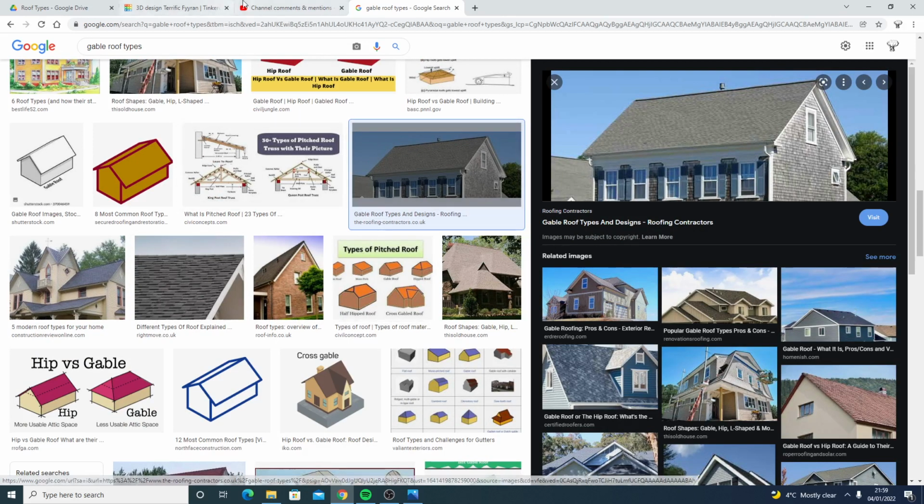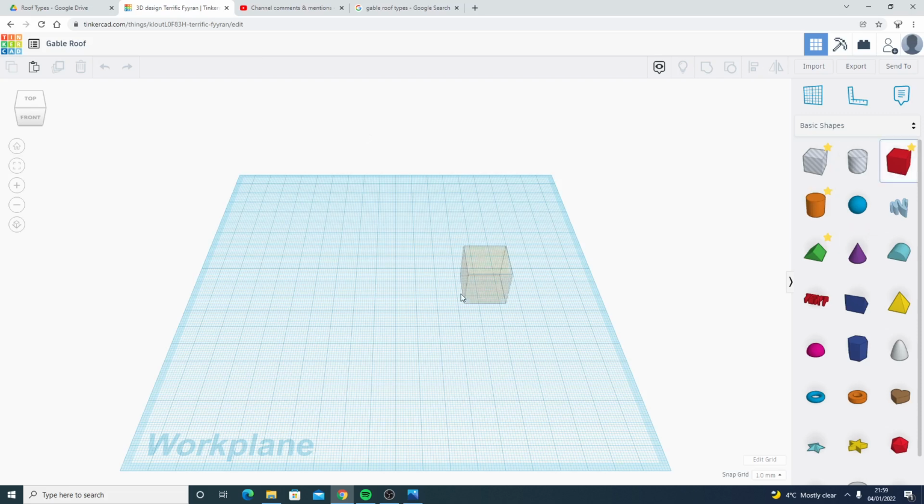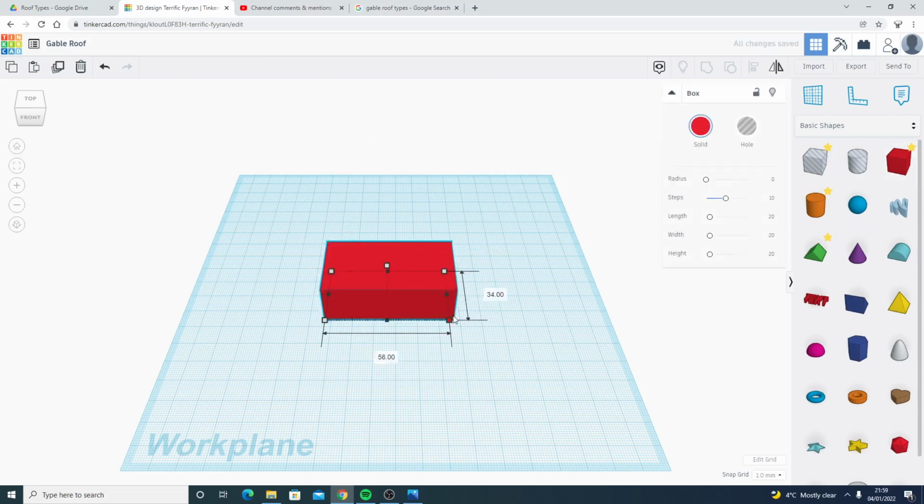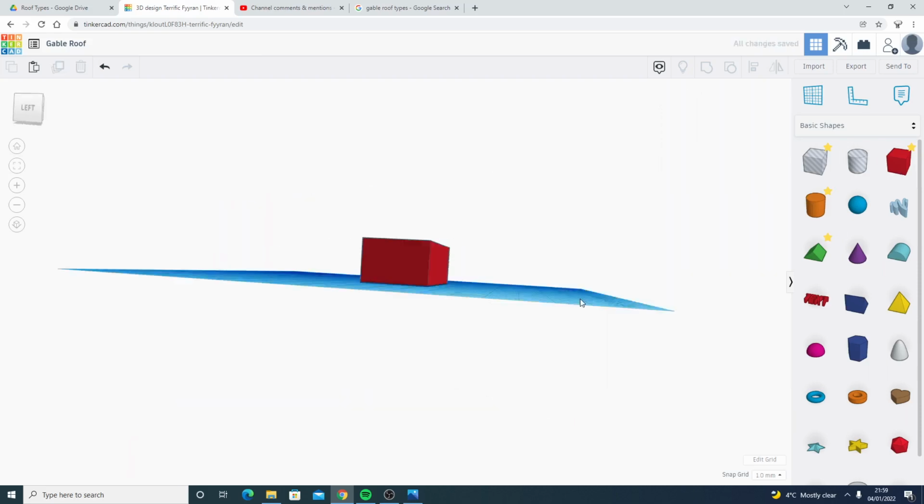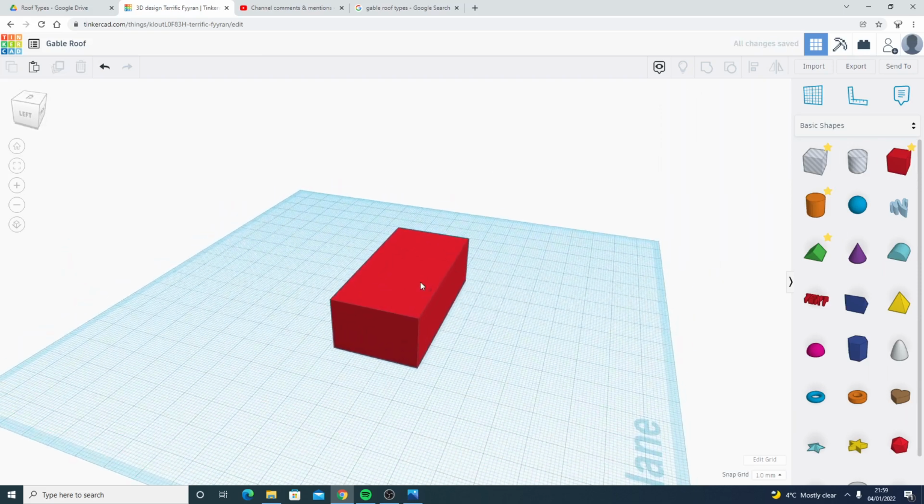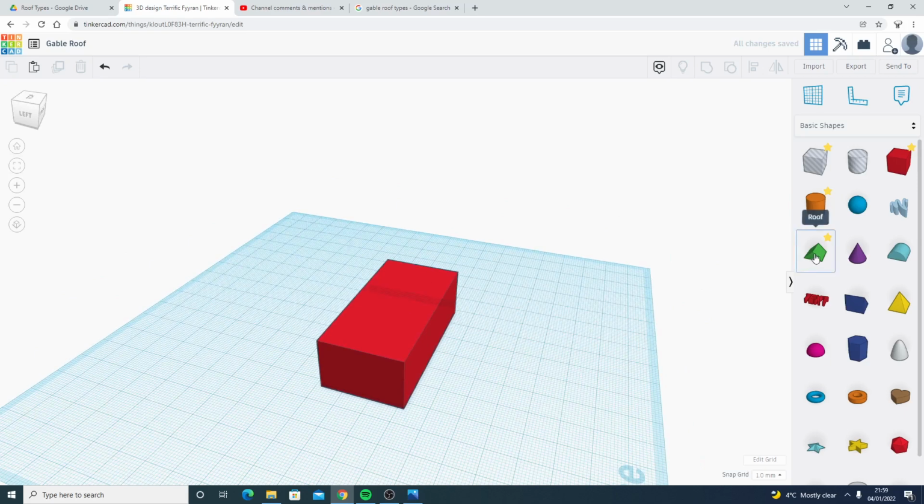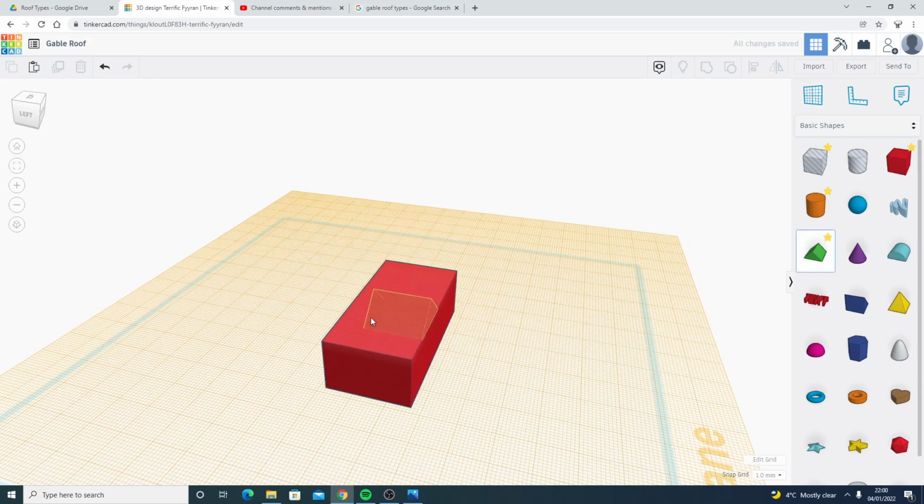We'll start off with the main bottom of the building, as the overhang's quite important. So first of all, let's just grab a block and make a rough shape for the bottom of the house. We're then going to use just the basic roof shape here, which is actually gable roof. And we're going to put that on top.